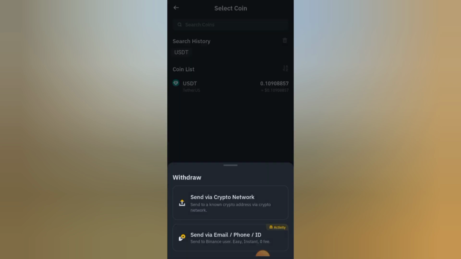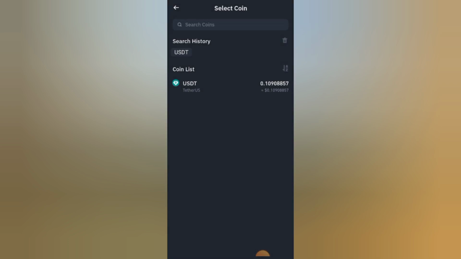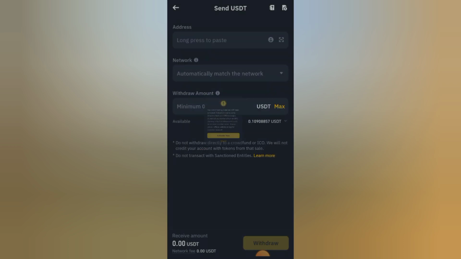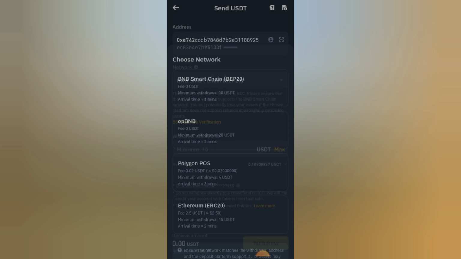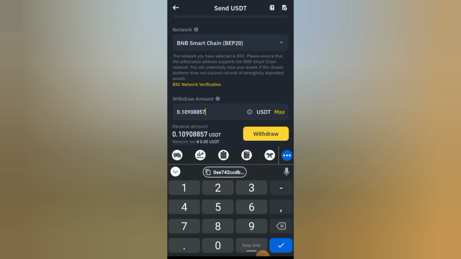Step 5. Paste Binance address and confirm. Paste the Binance USDT deposit address into the recipient field. Enter the amount of USDT you want to send. Double-check the address and network one more time. This is important. Once confirmed, hit Send or Confirm to complete the transaction.